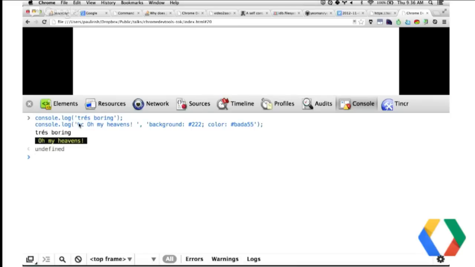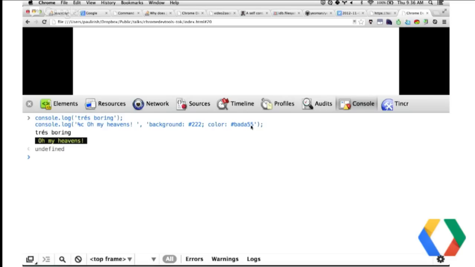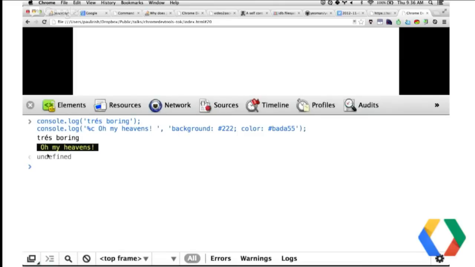Firebug has supported this for a little bit of time. We do a %c, and then we take the last argument that's sent to log, and this is just a bunch of CSS that we send over, and that just applies into there. I can include any CSS that I want in there. I don't think there's a blacklist or a whitelist. So you can see where we're going with this, right?